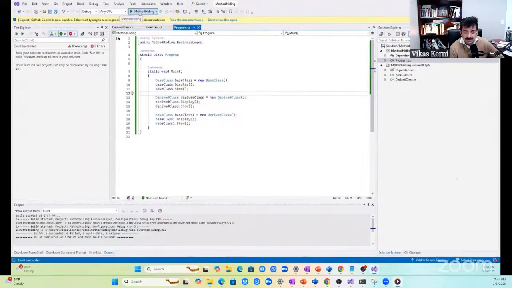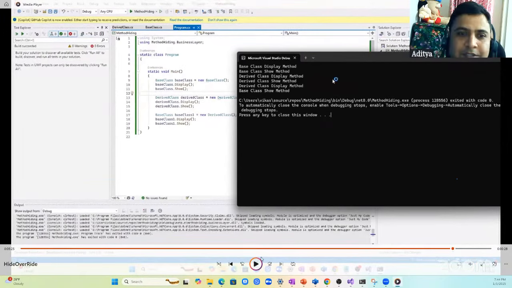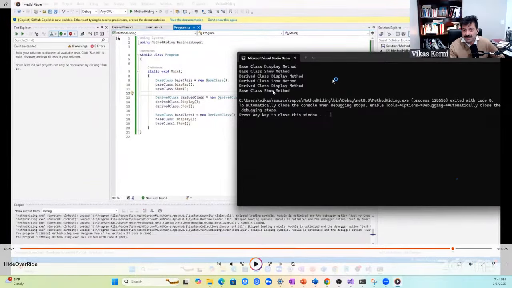Let's run it. The first two are straightforward. First one is straightforward, second is straightforward. In the third one, you see I created a base class reference and assigned it an object of the derived class. The overridden method is called from the derived class, whereas the hidden one is hidden from the base class. So the base class doesn't know that the derived class has implemented a new method. It's showing from the base class.